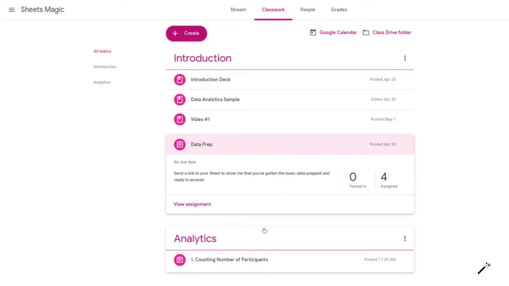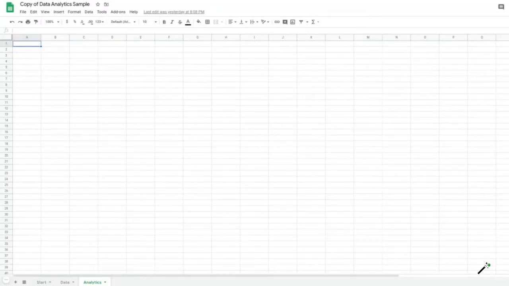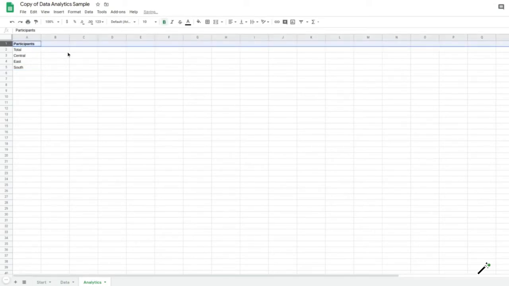Today we're going to go over counting the number of participants. And how do we do that? Let's get started. First up, we're going to start counting our participants. So I'm going to key in participants here. And I would like to count total number of participants, total participants in Central, total participants in East, and total participants in South. And let me just bold that. You can also create color if you want, just so that it stands out as a title.